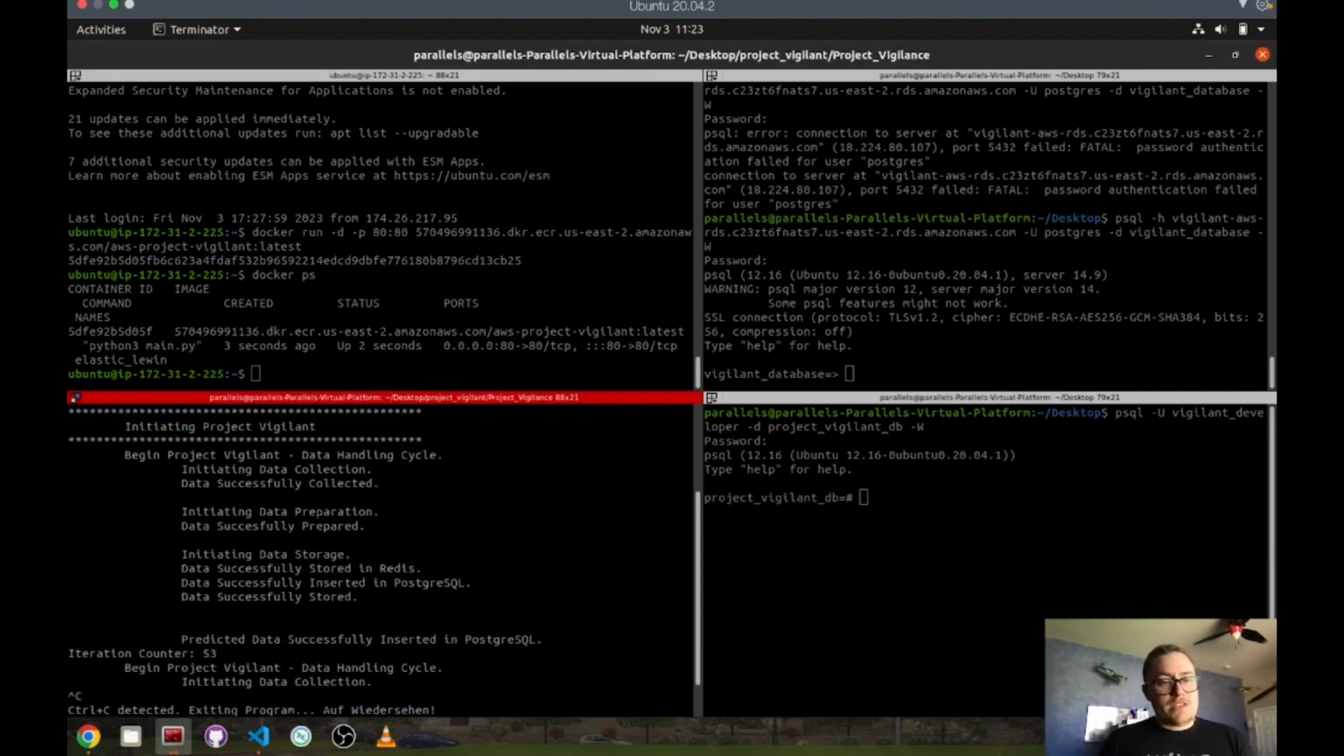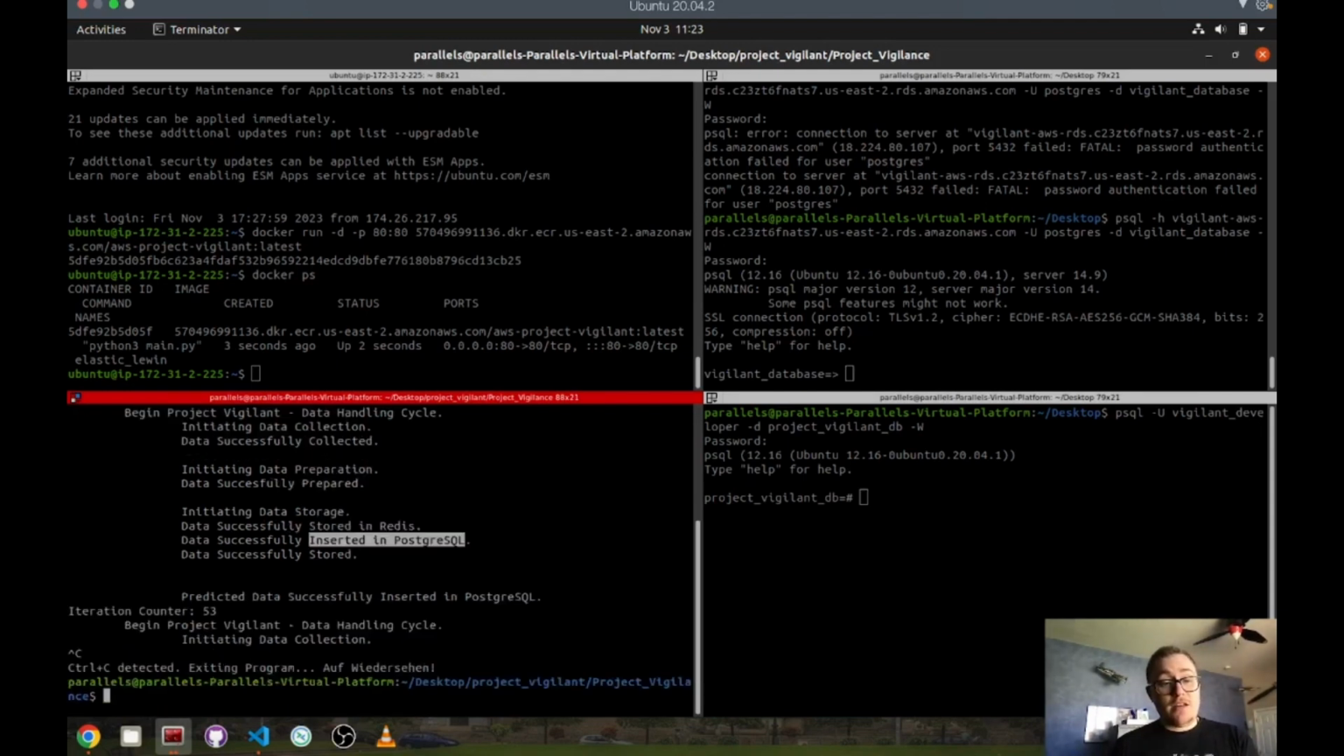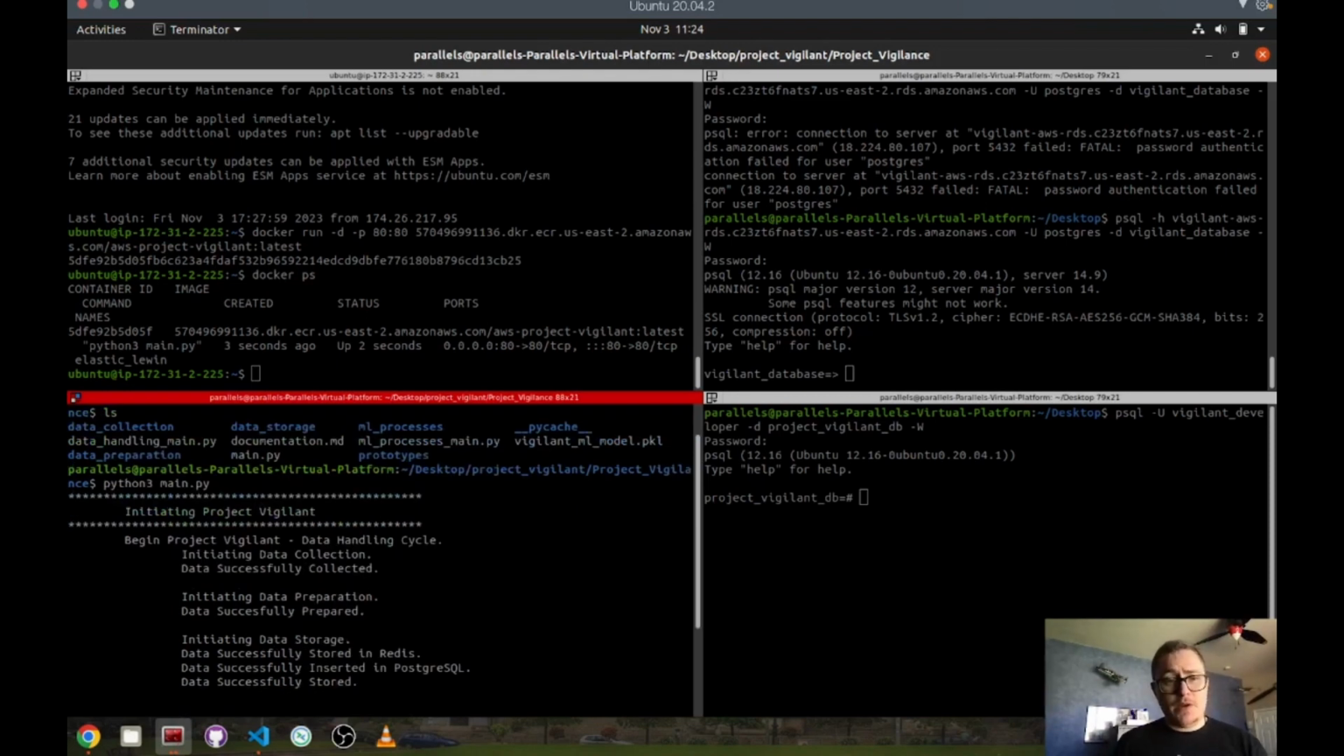But we can see that we have "begin Project Vigilant data handling cycle." It collects data. It prepares it mostly for storage into Redis so that it's in a nice hash table format. Then it inserts it into Postgres after it's been prepared from the raw format that's stored in Redis. And then it runs this against the machine learning model and provides some predicted data and stores that in a separate table in Postgres. And that's essentially the process for this entire application, it's just running scripts.